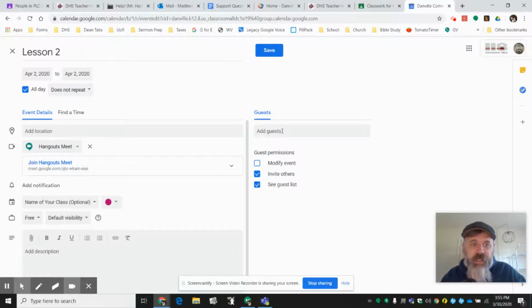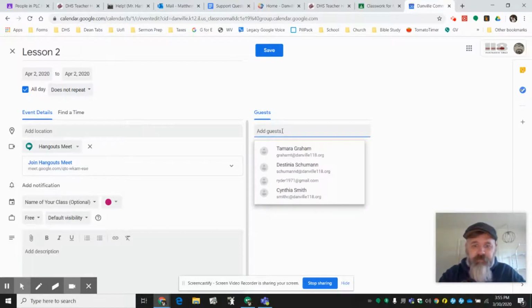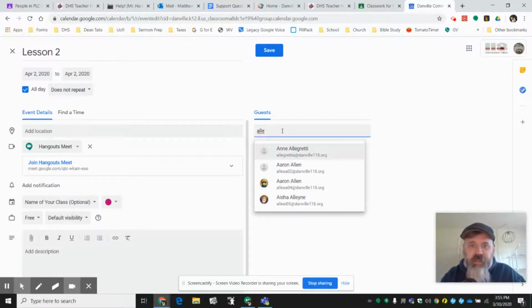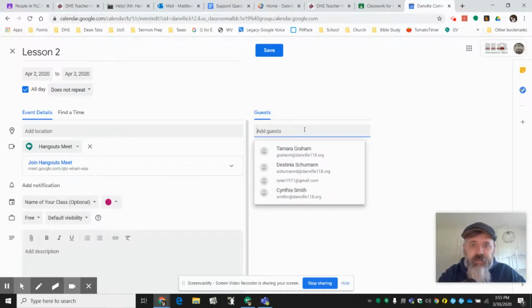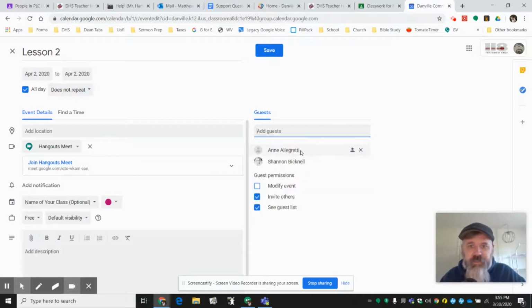Now I want to add my 2 students in there. And I believe there's a way to add the whole class at once. I will look into that. But for right now, I'm going to talk about how to add individual students. So let's say you just want 2 or 3 students at a time. So I'm going to add Allegretti, and I'm going to add Shannon. Just as I start typing their names, it comes up. And so you can do this fairly quickly if there's no way to add the whole class.